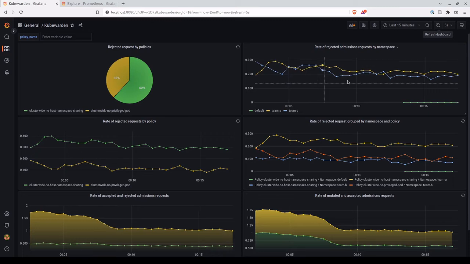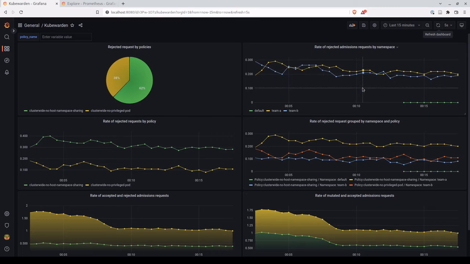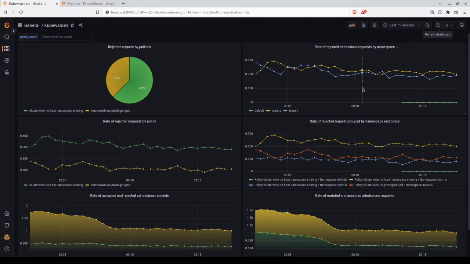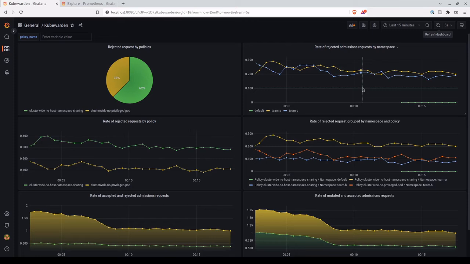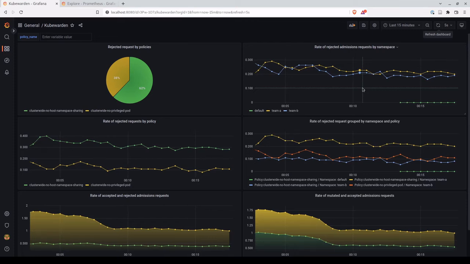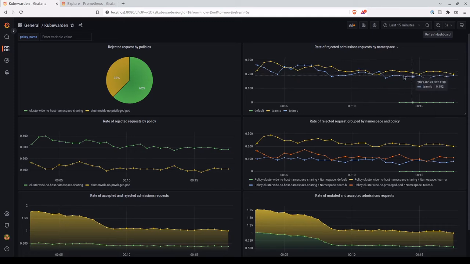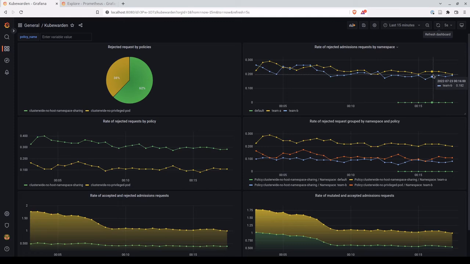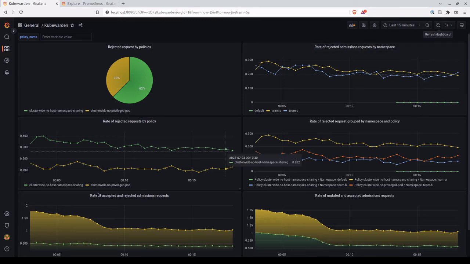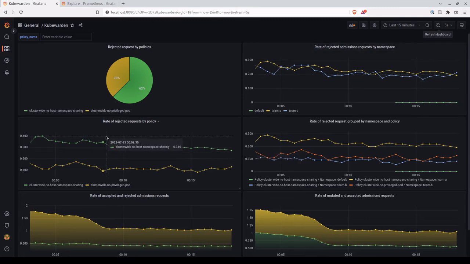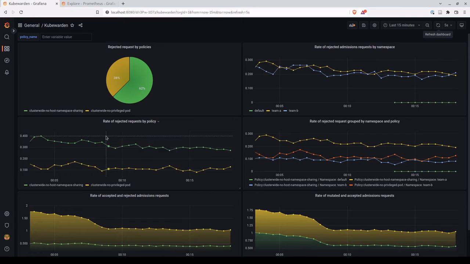So in here, let's take a look at which namespace is rejecting more resources. Here we consider that the namespace is a team, for example. We can see that team A and team B have a pretty similar rejection rate over time. But we don't have information about which policy they are rejecting. So if you go to the left, in the second row, we can see the rate of rejected requests by policy.